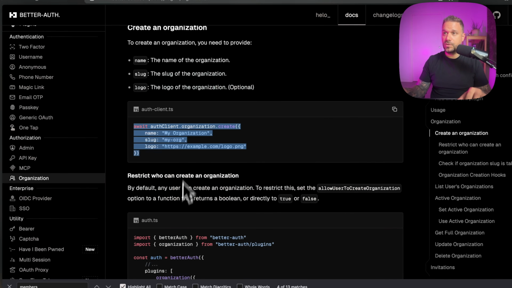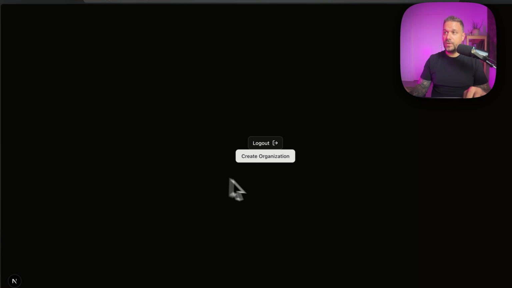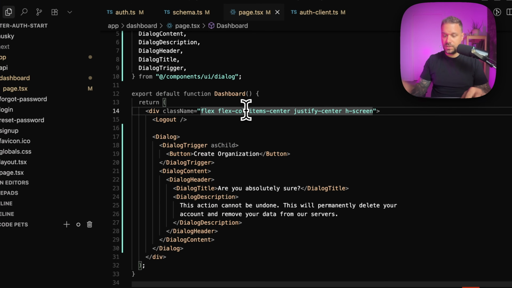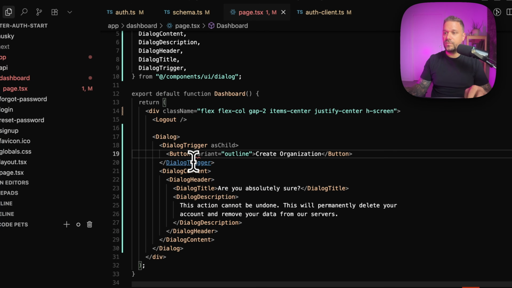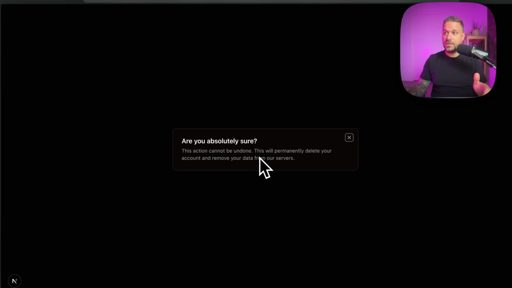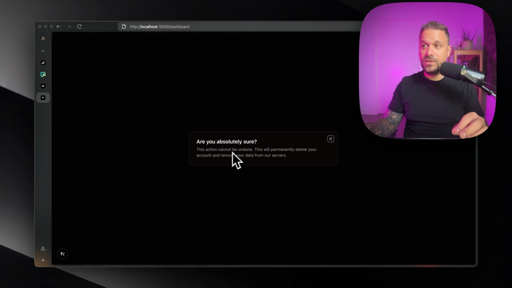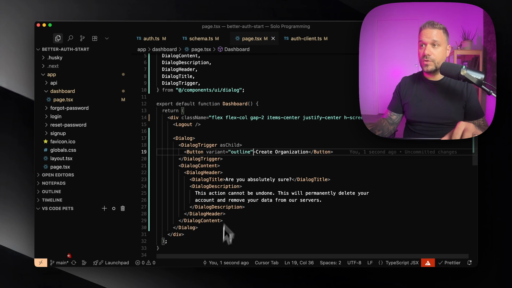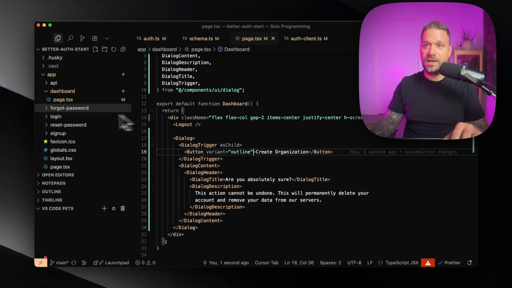So if we go to the project right here, we can see the create organization button, and we're just going to put here a little bit of gap, and we're going to put this button to variant outline so it matches this one. And if we click it, we are opening the dialog, so that one is working fine. Now we need to create a form which we are going to put inside of this dialog.